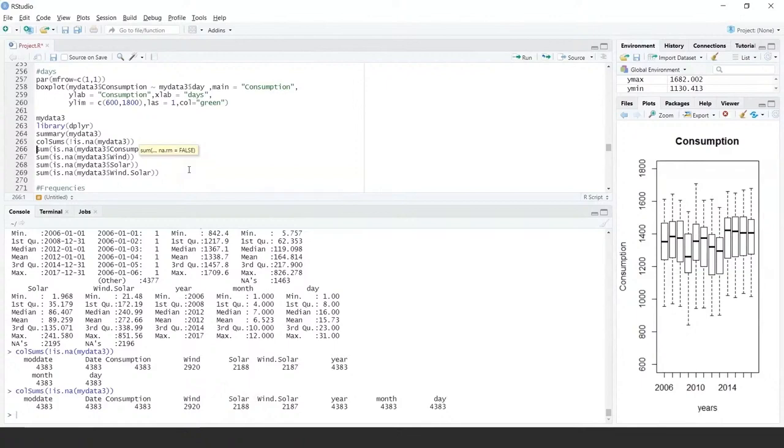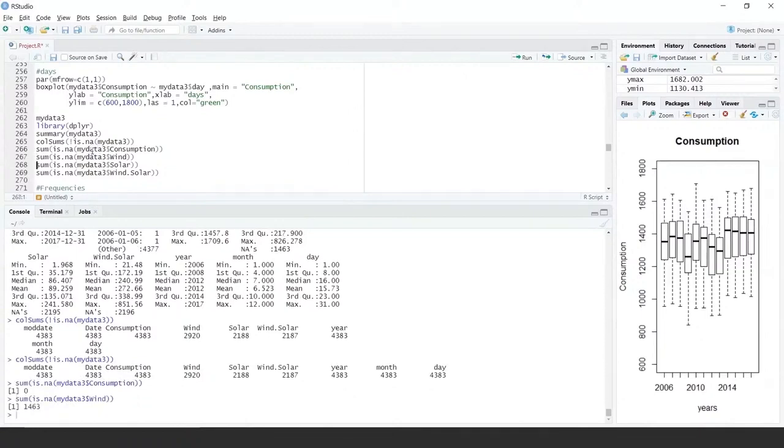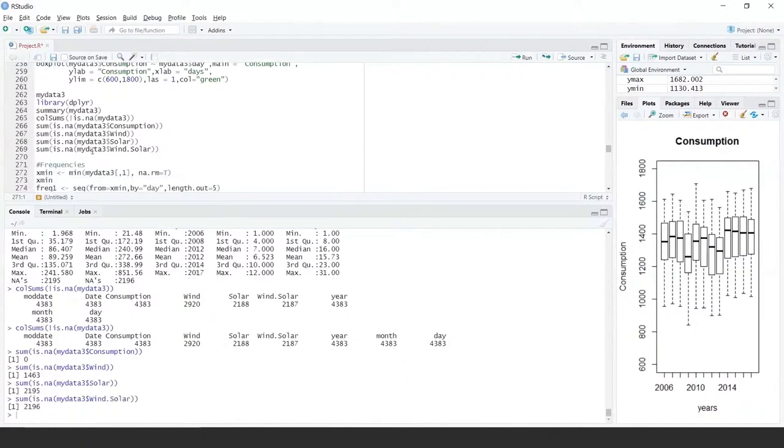Similarly, I can find out specifically for consumption whether there is any NA value. I'm saying is.NA, and let's find out if there is any NA or missing value in consumption. It says 0. Okay, that's good. If you look at wind, it tells me there are 1,463 entries which are NA. Similarly for solar, and for wind plus solar. So it gives me a count of NA values, that is missing values, and also values which are not missing.